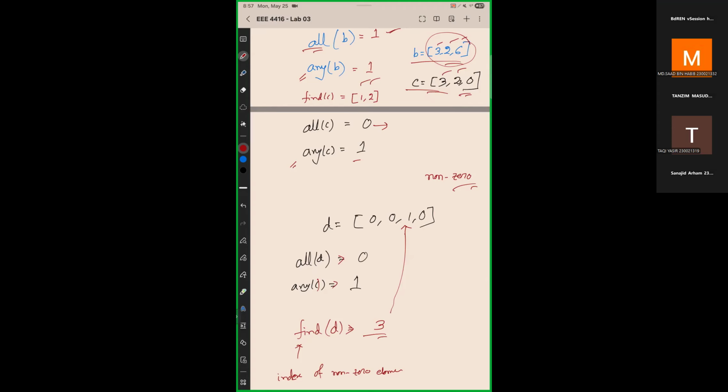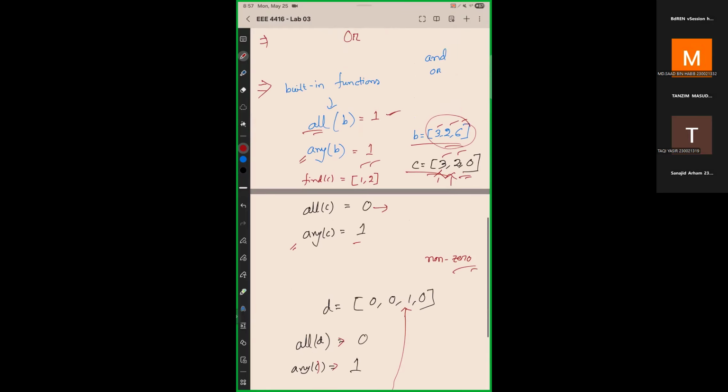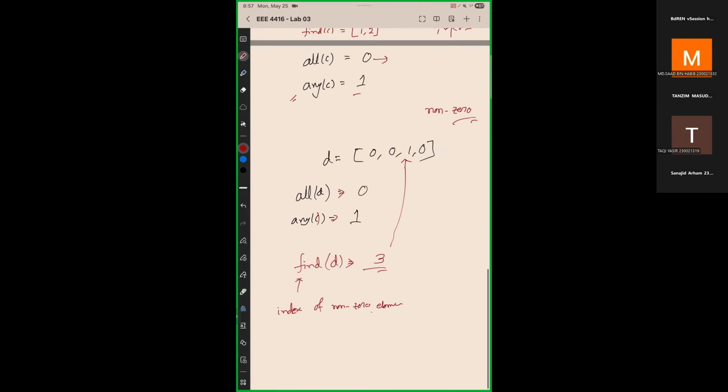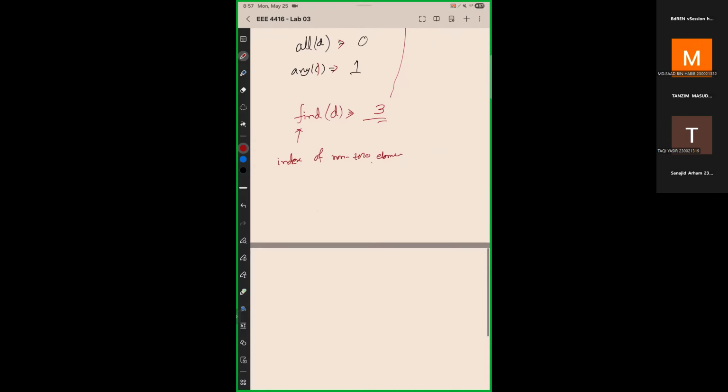See, find means index of non-zero elements. জিরো ছাড়া যেগুলা থাকবে এলিমেন্ট সেগুলার ইন্ডেক্স দেবে, সোজা বাংলা ভাষা। এখানে জিরো ছাড়া কি কি আছে? এইটা আছে আর এইটা আছে, এটার ইন্ডেক্স 1 and 2. So 1 and 2 should not take very much time to understand. Okay, so find is another very useful function that helps us find the indices of all the non-zero elements in the array.